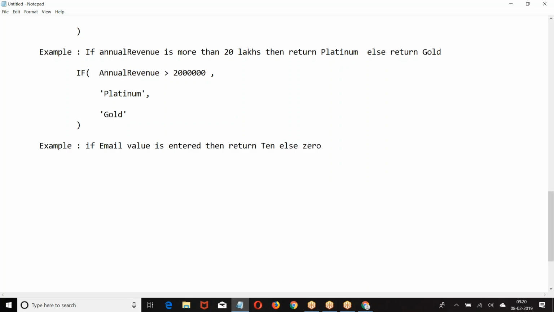Now how do you check whether email is entered or not? I want to check whether email is entered or not. Use IsBlank of email. First let us understand the functionality. If the email is not entered, it will be true, and then I'll get 0. If it is entered, I'll get false, then I'm going to get 10.